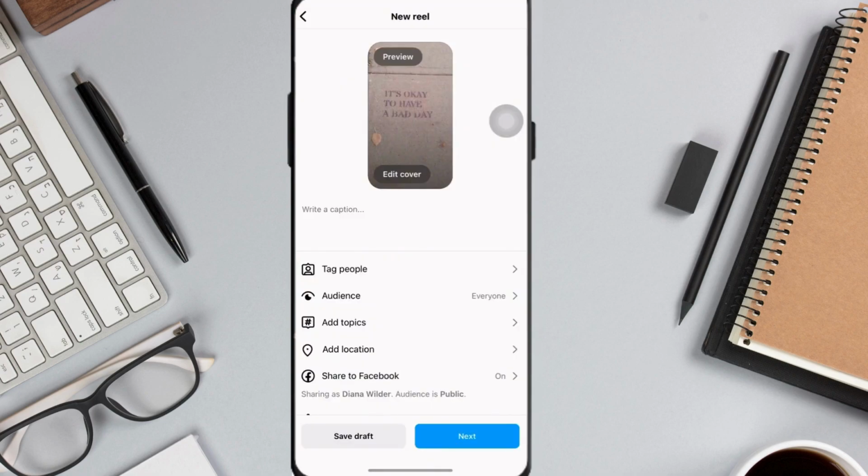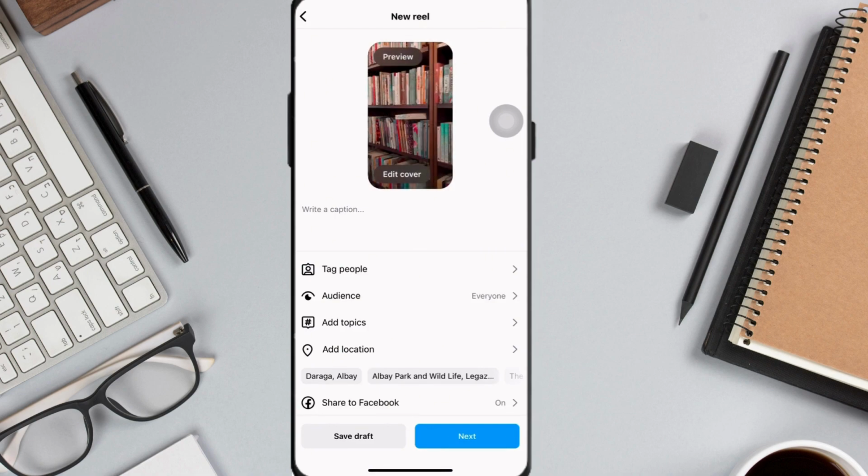So yeah, once you're satisfied, hit the next button, and here you can tag people, modify the audience, add hashtags, locations. And again, once you're satisfied, click next.